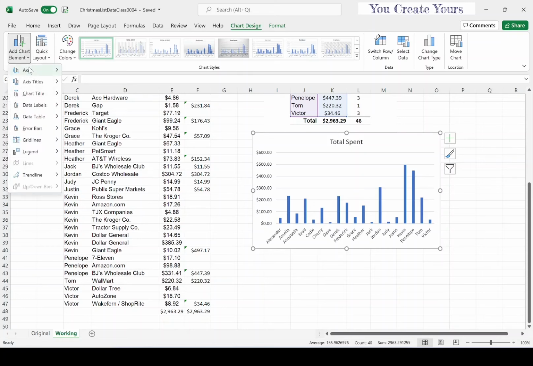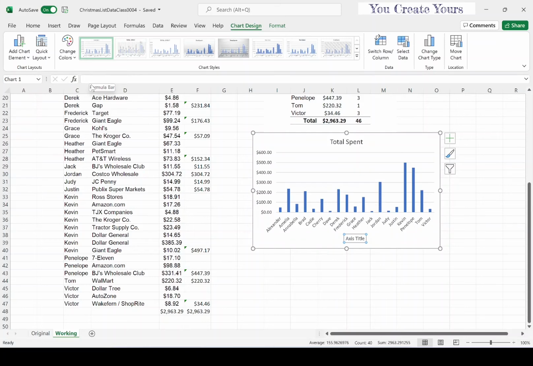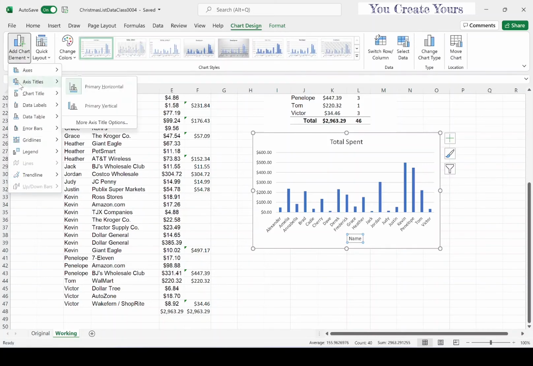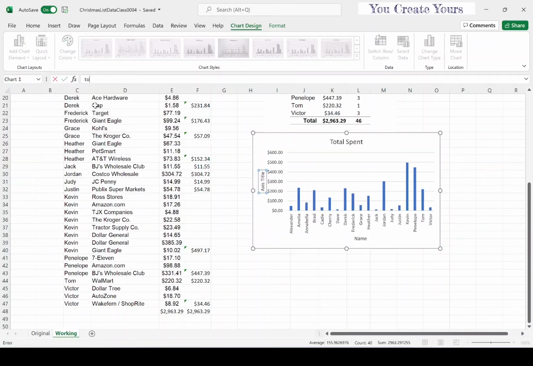When we click this, we see we have various options. What we want to do is come here to Axis Titles. We'll do the horizontal or the x-axis, and we will put this as name. Type in name, hit enter, and then we know that is name. Chart element, axis titles, come over to vertical, and we'll type in total amount spent. Hit enter, and now that is labeled.